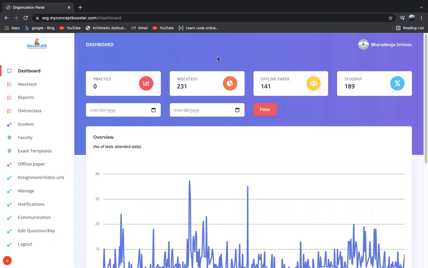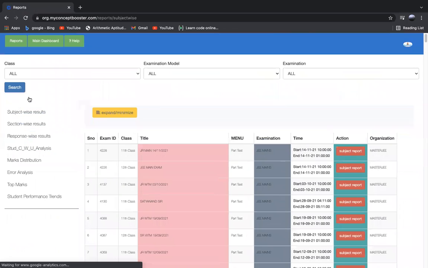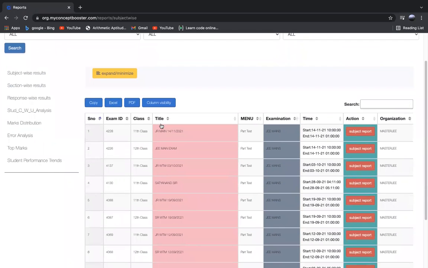Hello everyone. Now I'm going to tell you how to access the report section in the organization panel of MyConceptBooster. So let's get into it. You can see the option reports here. Just click on it to see the options that are available in the reports.